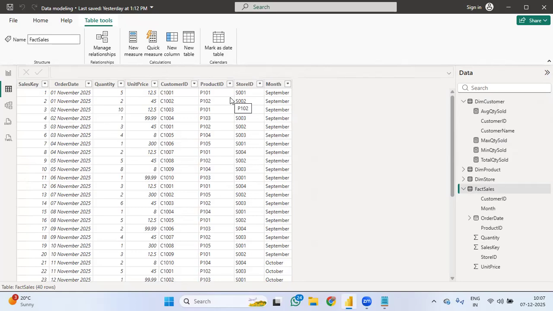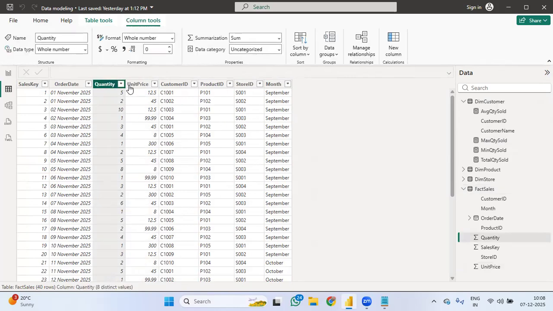We cannot make better decisions. So the sale amount is important in this table. But we have only the quantity and unit price. Using this quantity and unit price, we can create a new column, which is sale amount. To find sale amount, we know that we multiply the quantity into price. So we will get a new column.